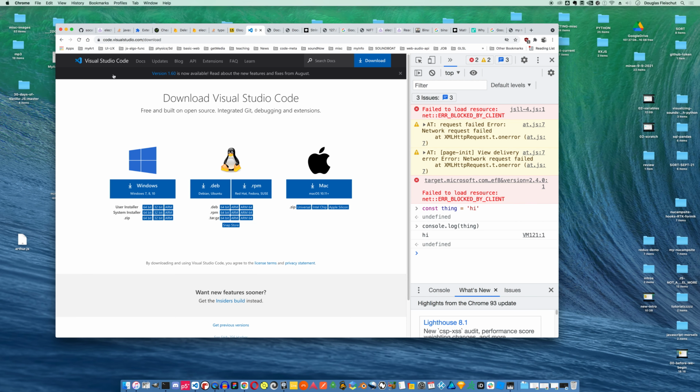And I recommend it. It's called Visual Studio Code. It's a free download. You can download it for any operating system. If you haven't done that yet, go ahead and do it. I recommend also using the Chrome web browser. And you can see I've got the developer tools open already.